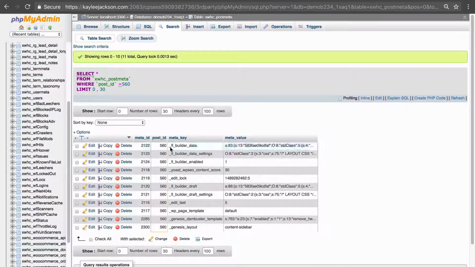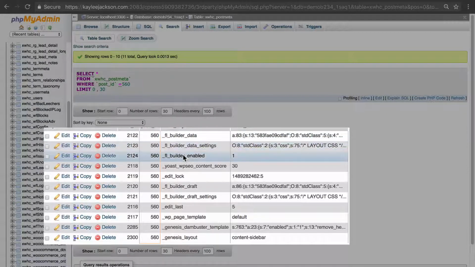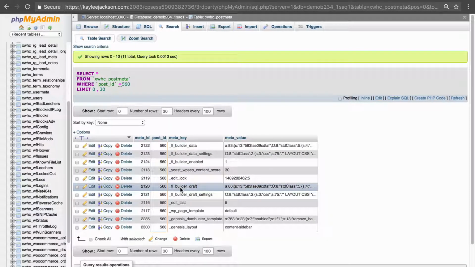So here it is, and these are all the post meta rows related to our 560 page ID, which is our homepage. The _fl_builder rows are related to Beaver Builder. And you can see there's Yoast SEO. But you can see for each post that is edited using Beaver Builder, it actually stores the layouts for that page in these rows. So you can see _fl_builder_data. This content over here is actually responsible for building the homepage using Beaver Builder. And here are the settings for that page. And here's the draft, and here's the draft settings.